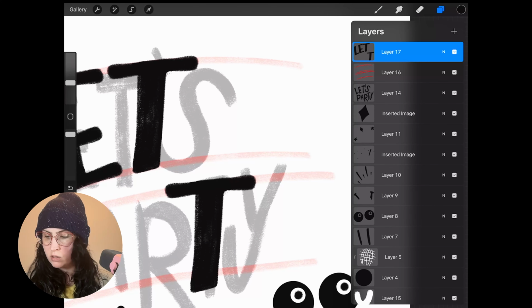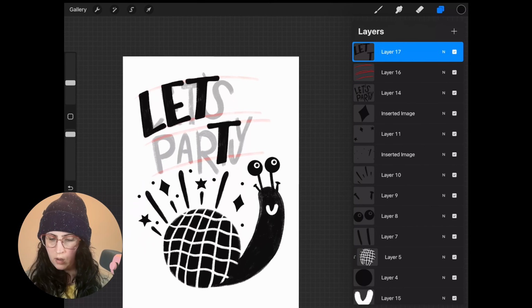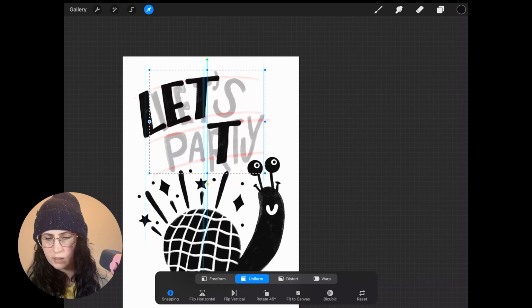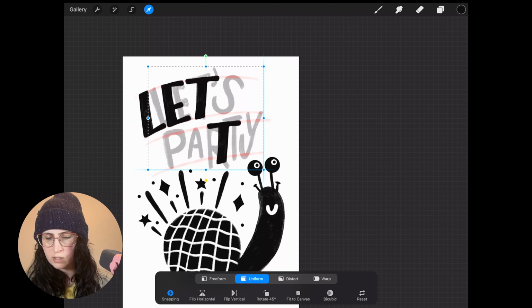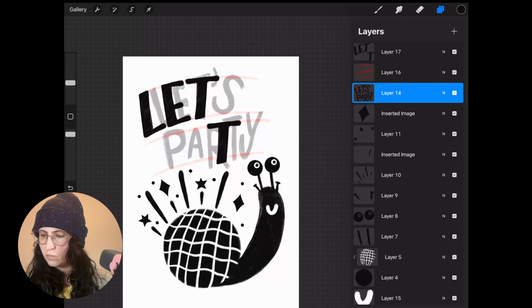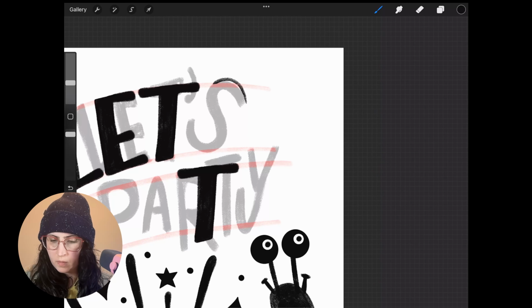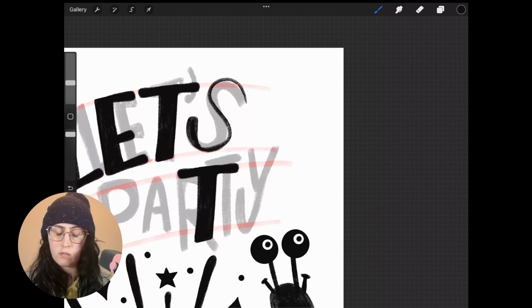S's are really hard. And I'm going to go ahead and move the underlying sketch so I can get that full S. I want this to have a hand-drawn feel, so it really does not have to be the most perfect S you've ever seen in your life. And I take it one small piece at a time.